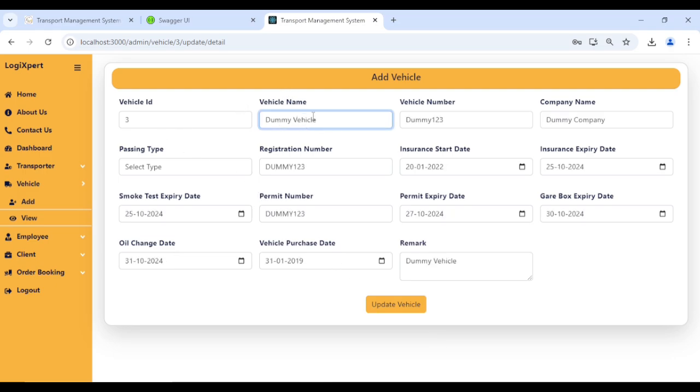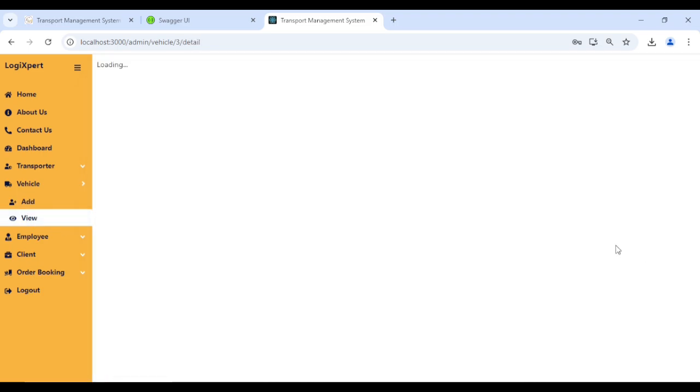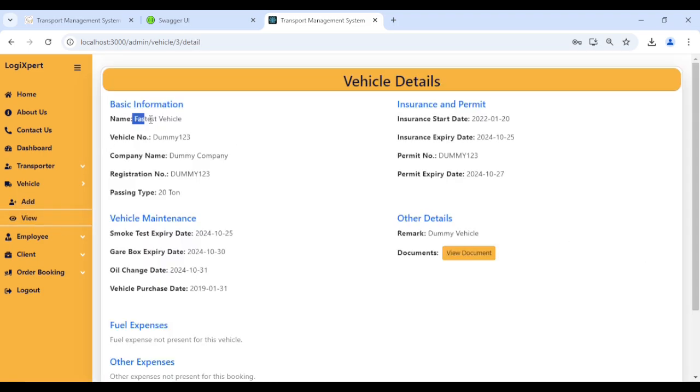So I'll write here fastest vehicle. From dummy vehicle to fastest vehicle, let me update this. And yeah, let me update now. Vehicle details updated successful. And this one, fastest vehicle, so we can see the name as fastest vehicle.